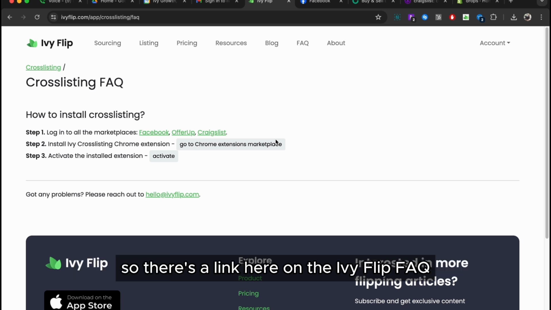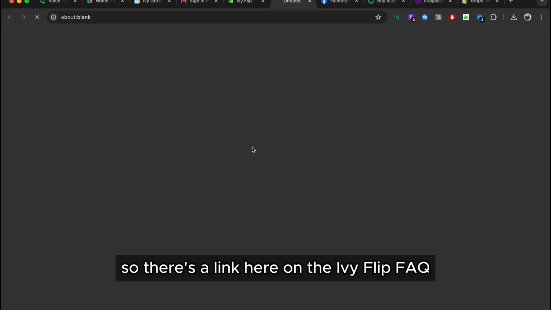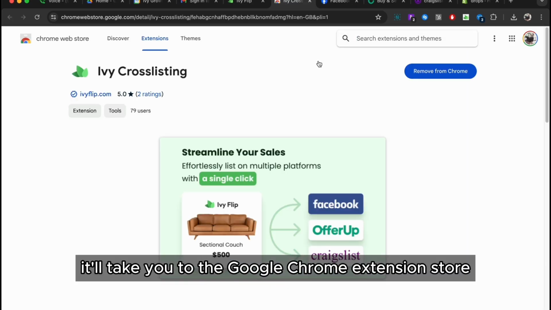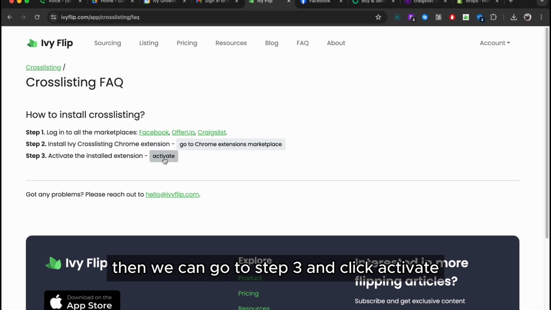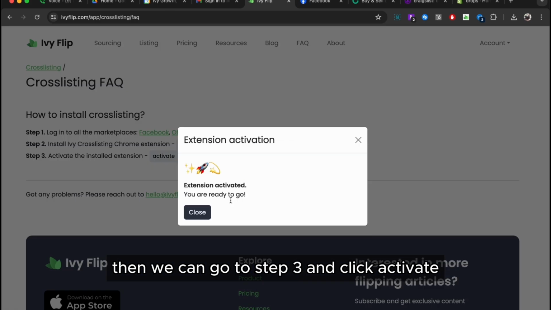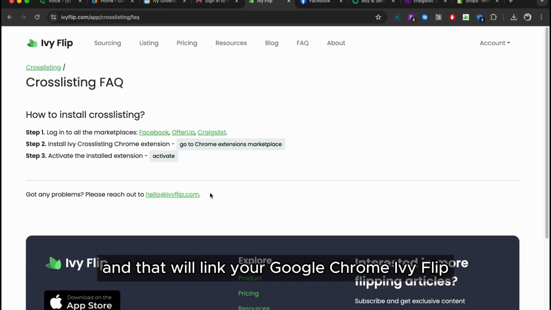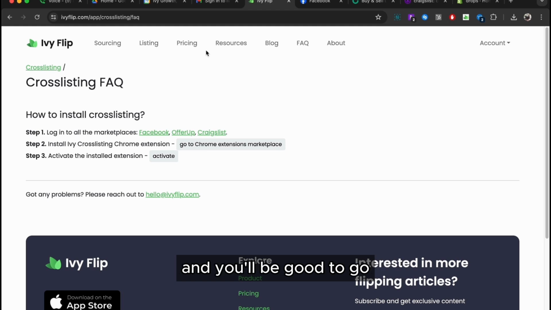Now, the next thing that we're going to make sure is that we have the ivyflip cross-listing Google Chrome extension downloaded. So there's a link here on the ivyflip FAQ. If you click on that, it'll take you to the Google Chrome extension store and you can download the extension. Then we can go to step 3 and click activate, and that will link your Google Chrome ivyflip cross-listing tool to your browser and you'll be good to go.